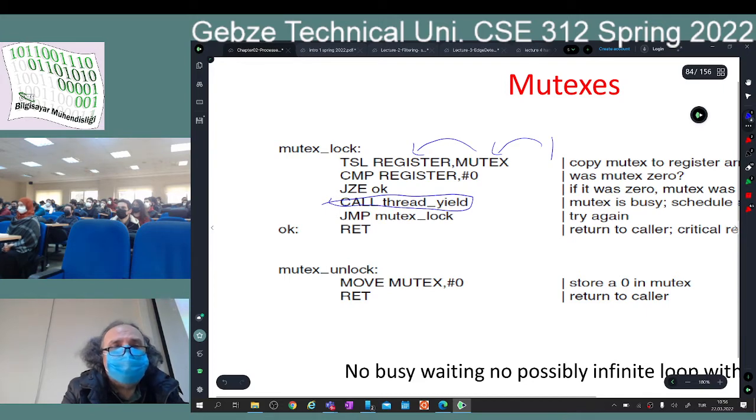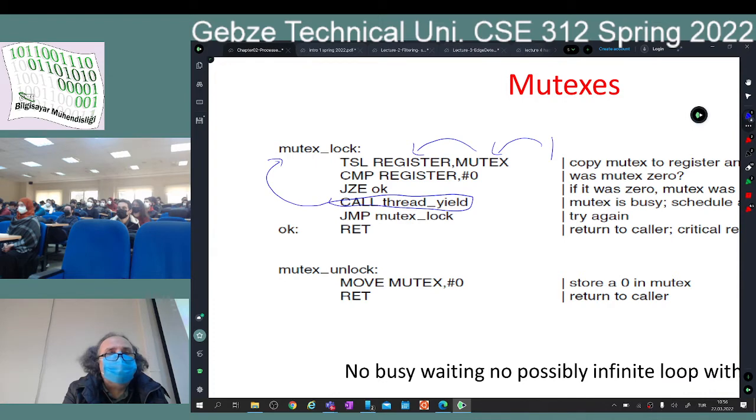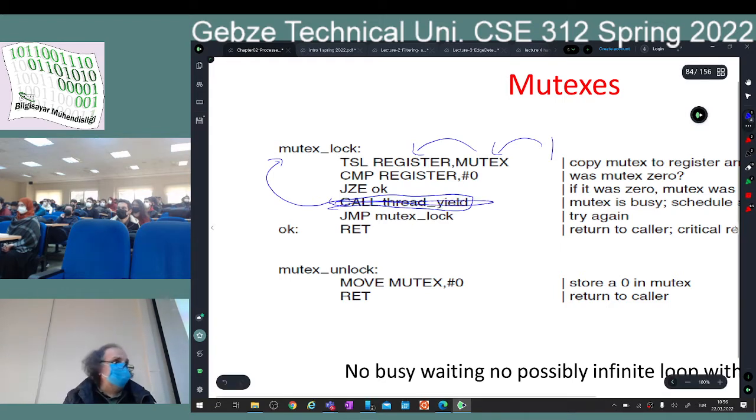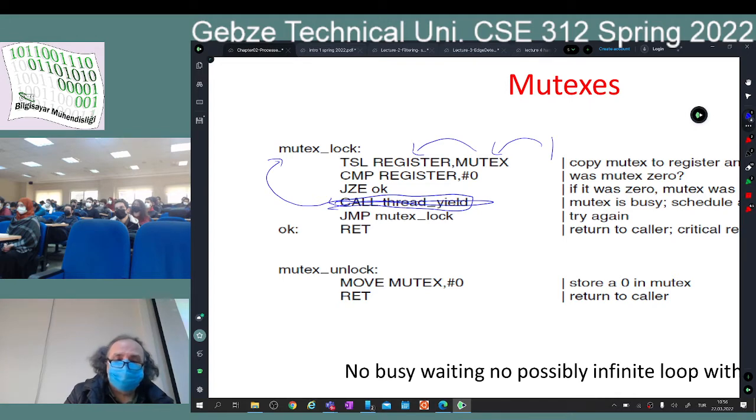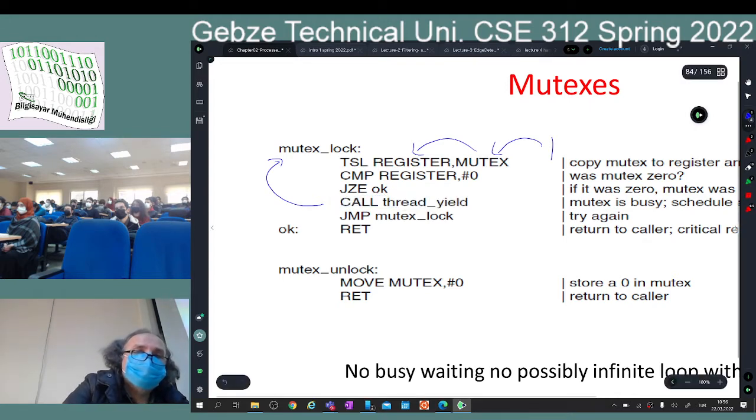Instead of yielding, I can immediately jump to mutex lock. Just take this out, and this will work too, but this will make a spin lock, an infinite loop. We don't like this because it is very inefficient. But if I yield my CPU, then everybody would be happy.